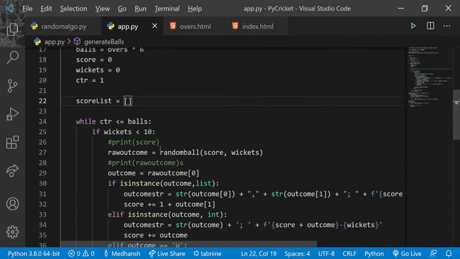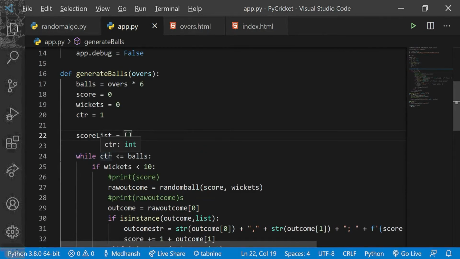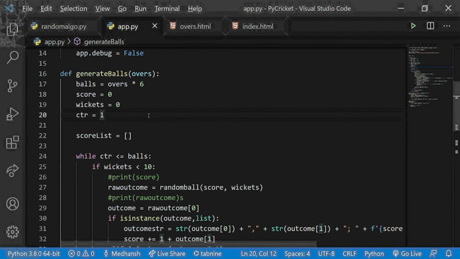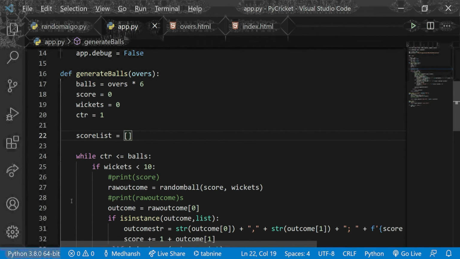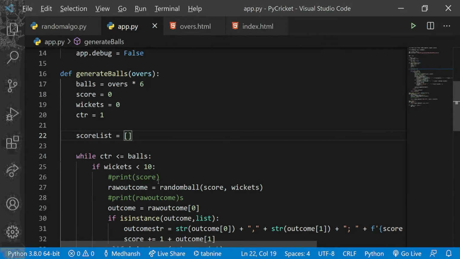So this is a bit complicated. While the CTR is less than or equal to balls, suppose you've got a 10 over innings, then you have 60 balls. So CTR starts with 1. When this continuously gets looped on and CTR gets increased by 1 each time, this while loop is executed 60 times, giving you 60 balls.